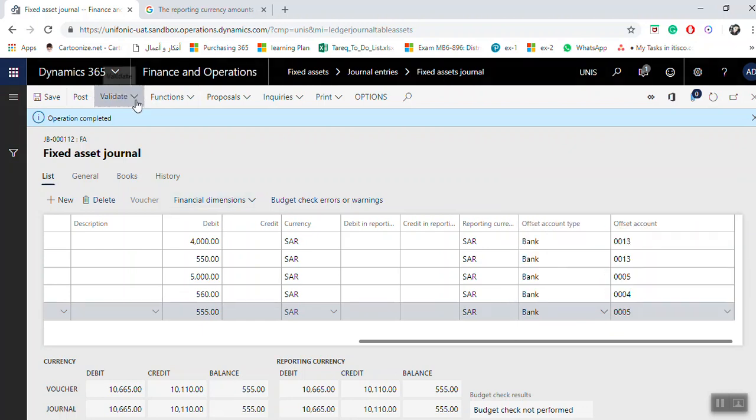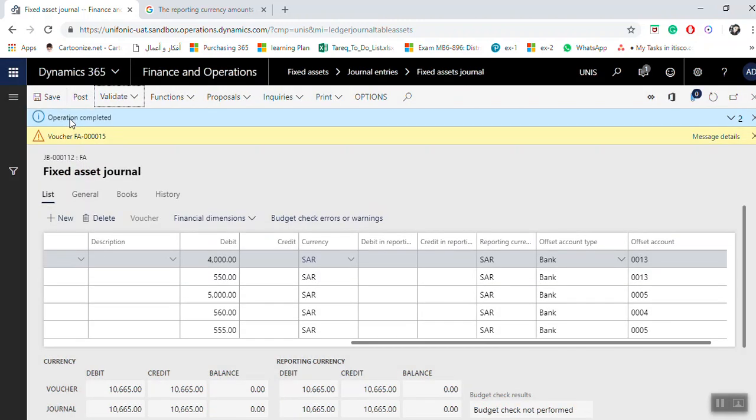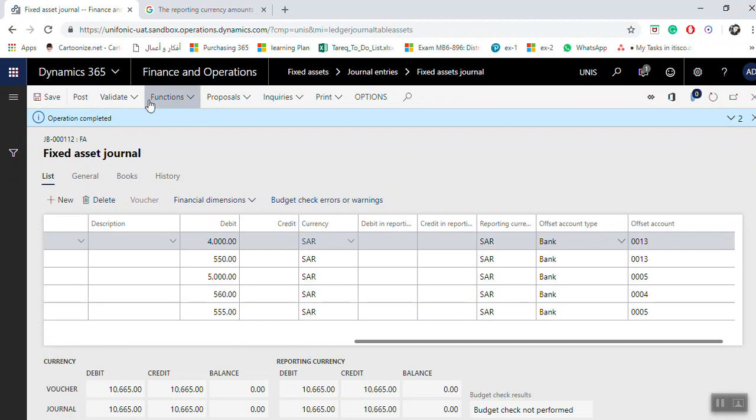Once you finish, validate the journal and you can post the journal in order to affect the ledger accounts with this fixed asset and also affect the fixed asset transactions. Once you finish, click post. So now you did the acquisition.